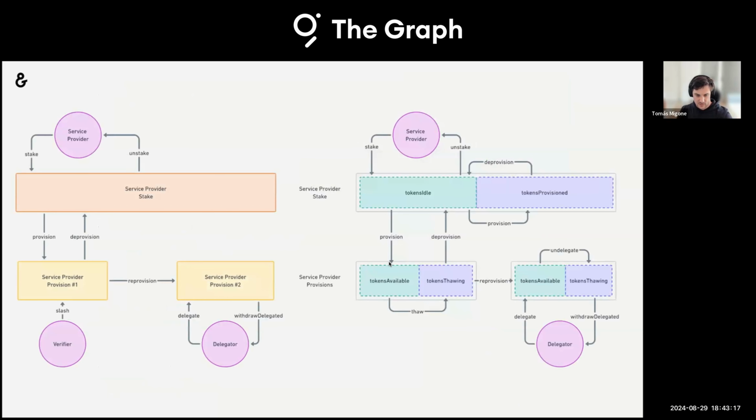And this next slide maybe also helps understanding what the primitive Horizon offers for a data service. Remember, a provision is one-to-one with a data service, right? So here on the top left, you have a service provider that can go and stake some GRT into the staking contract. And that stake can further be used for different provisions, right? You take a part of that and you assign it to, let's say, provision one. You can obviously get that back by deprovisioning. You could also reprovision, which is take stake from provision one and put it into provision number two. And the provision stake, the amount that's provisioned by service provider number one to this provision, corresponds to a data service.